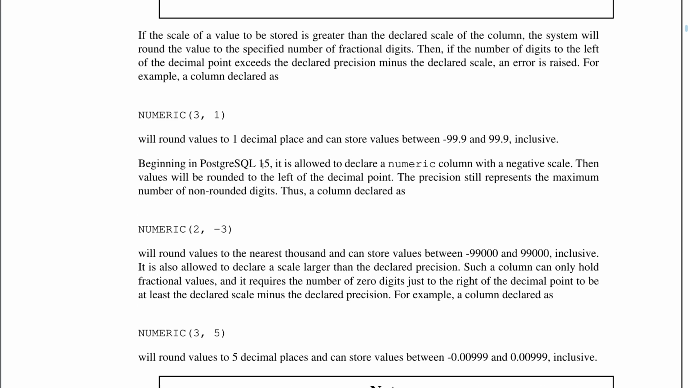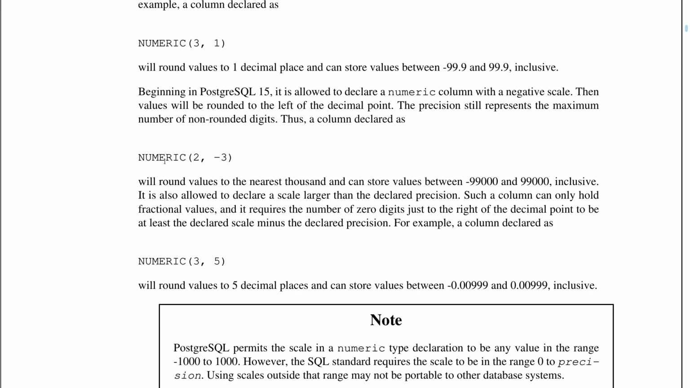Beginning in PostgreSQL 15, it is allowed to declare a numeric column with a negative scale. Then values will be rounded to the left of the decimal point. The precision still represents the maximum number of non-rounded digits. Thus, a column declared as numeric 2, minus 3 will round values to the nearest 1000 and can store values between minus 99,000 and 99,000 inclusive.